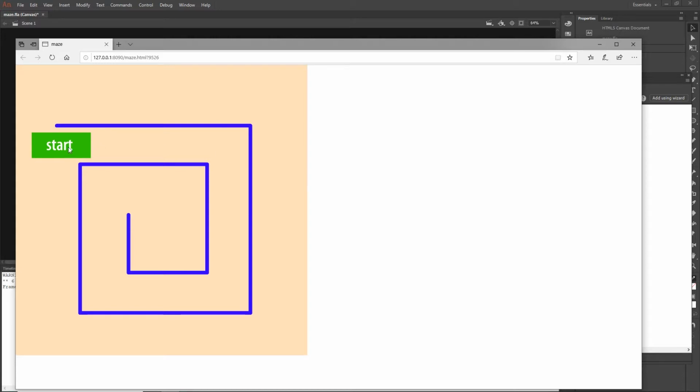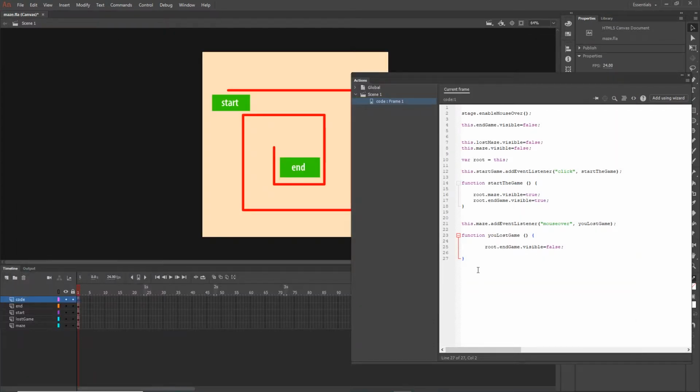And one more time, if I click on my start, my end is going to appear. And if I go on my border, it is going to disappear. Fine. So we can continue.